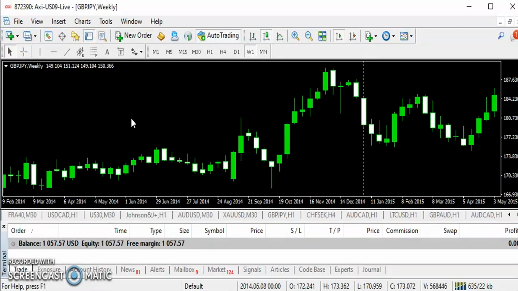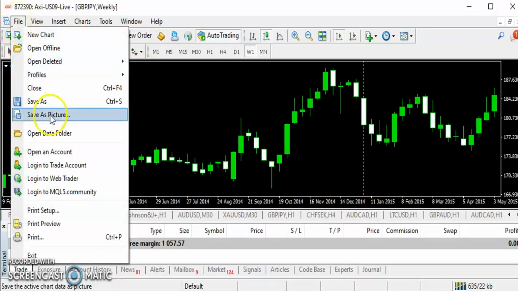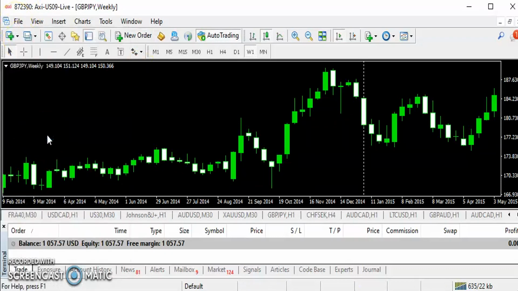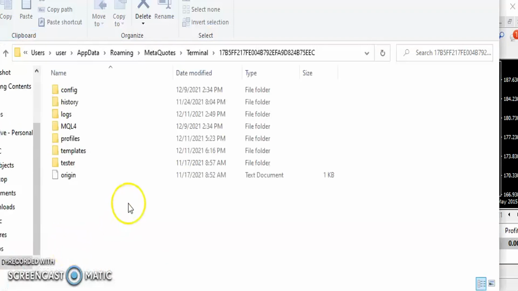So if you want to put a new indicator which is not on your platform, you go here to File, you go to Open Data Folder. Then when it processes and opens up, you are going to see a folder that looks like this one, which is coming. Let's just be patient. Let me just drag it inside so that you can see it.